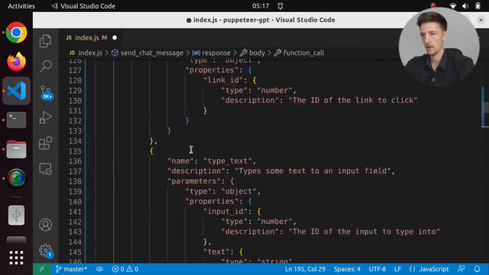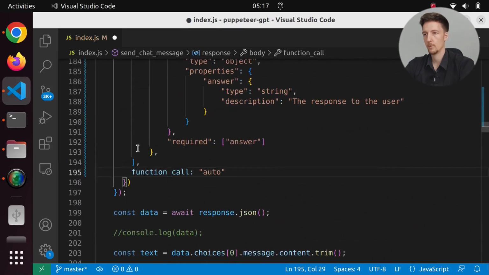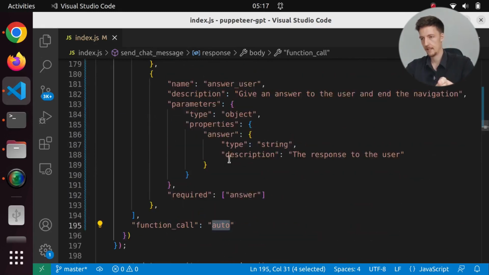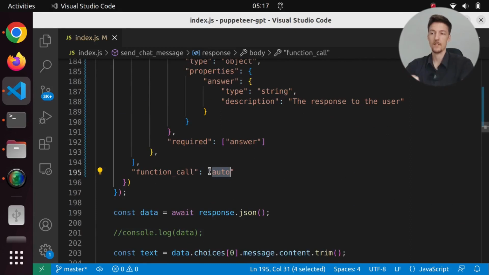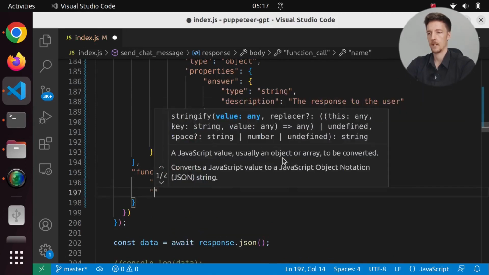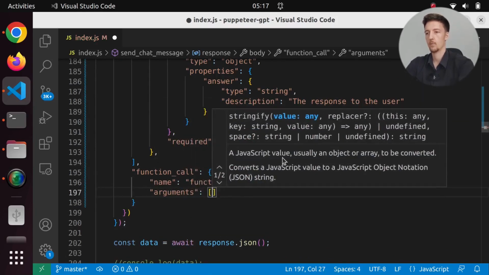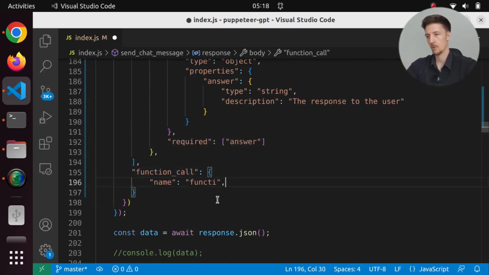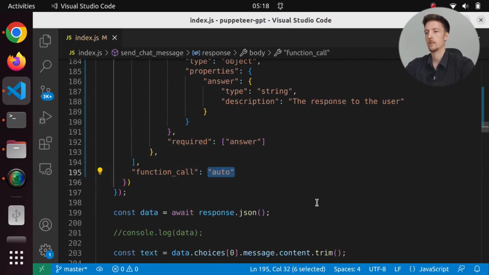Auto. How does this work? Okay, so I have to do this, I guess. Function call auto. So this just means that it will decide which function it will call automatically. And it also might respond without a function. You can also set this to a specific function. So you can say like name is some function, and you have to say the arguments is which arguments need to be passed into the function. But in this case, we want it to decide what it's going to do. So we are going to use auto.